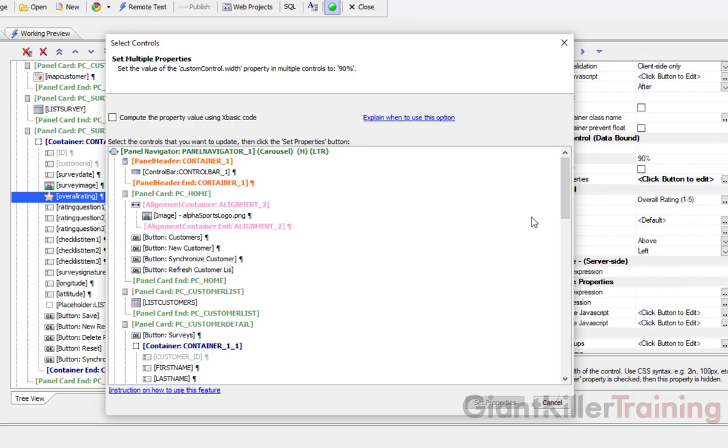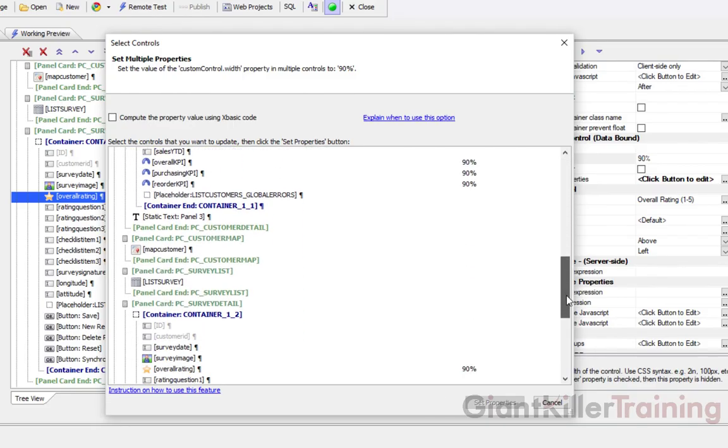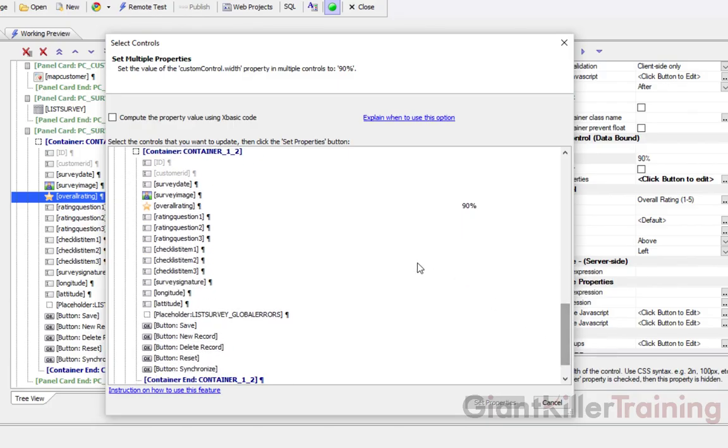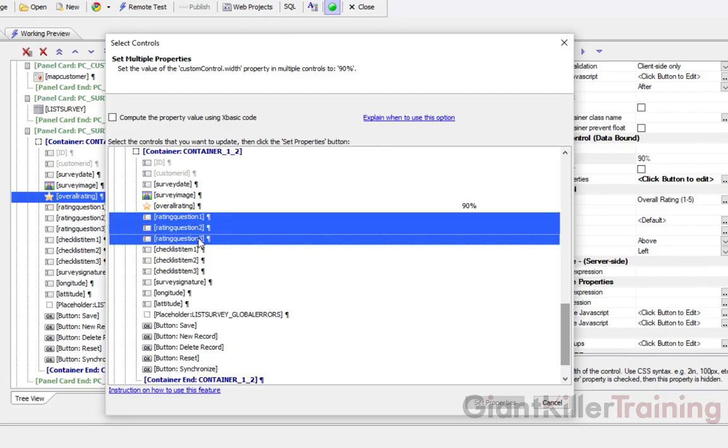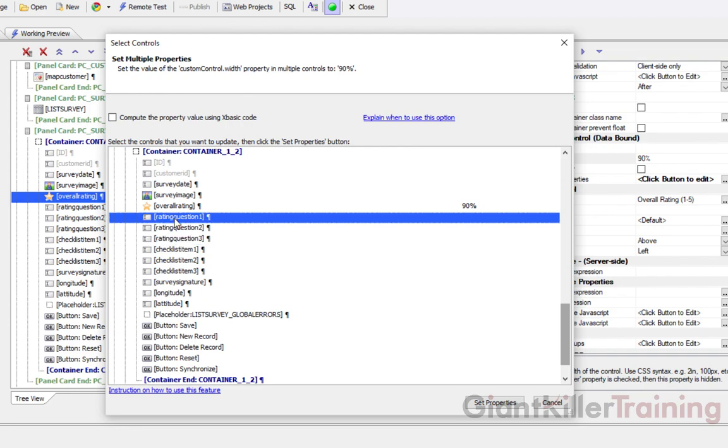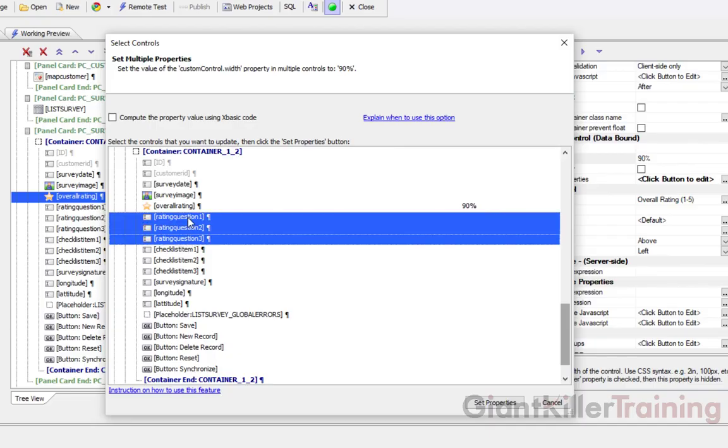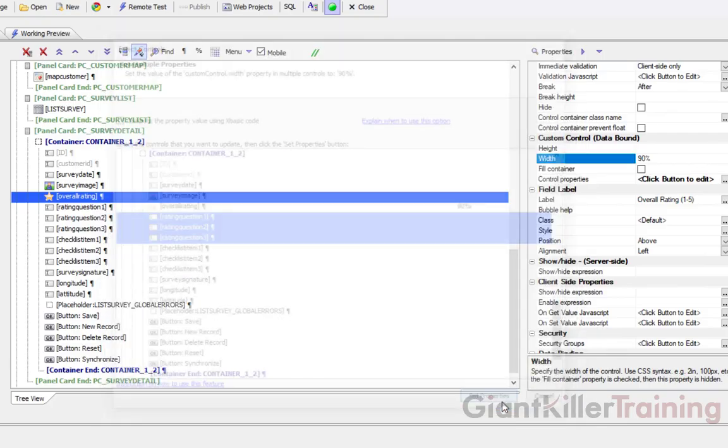This will open up our Select Controls dialog box. Scroll down till you get down to where the rating questions are shown. And let's go ahead and highlight those 3 other ones. You'll see that our current overall rating is already set to 90%, so we just have these. And you can either shift click by clicking the first one and then holding down the shift key and clicking the last one, or you can click and drag down to select those. And so this will apply that same property to all of these.